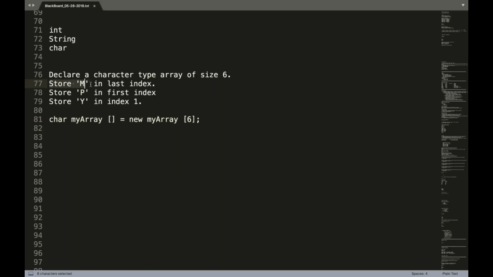Yes. So now, second, store M in the last index. Who wants to try it? You want to try it? Yeah, I can do it. It'll be my array, box brackets, and 5 inside. Excellent. Equals single quote, capital M, and semicolon at the end. Excellent. All right.